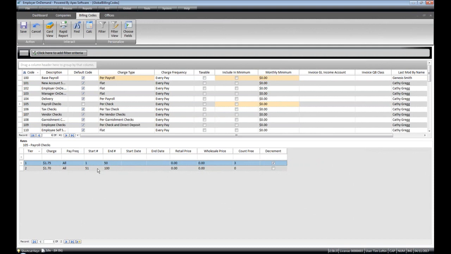Well, let's say on my next payroll run I have 60 checks. Well, 60 checks falls between 51 and 100, so I'm going to be charged $1.70. What people anticipate is that if I have 60 checks, the first 50 are going to be charged $1.75, and the next 10 are going to be charged $1.70. But that is not the way it works. So that's a common misconception about how the tiers work. Does that make sense? Yeah. Okay. And typically you will run into that on the per items, like the per checks, the per vendor checks, the per garnishment checks. So that's typically where you will see that scenario.